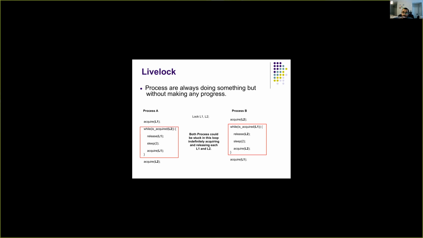So another thing that can go wrong is livelock. Livelock is a situation where processes are actually doing something, but they're not making any progress whatsoever. Okay? An example is as shown on the slide.